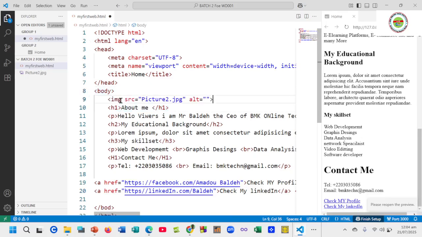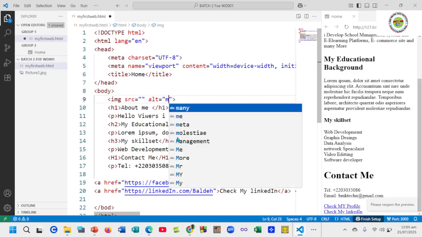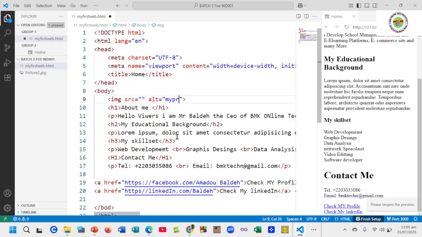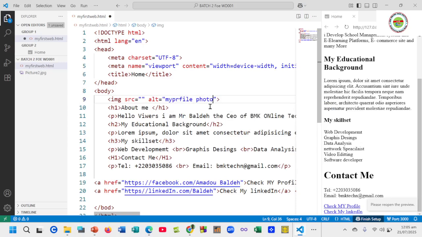So I'll just place it here, but before that, I will remove the text here. Now I will remove the file part here, picture, and now come to the alternative and say my profile photo. Okay, and that's it. So now I say my profile photo, I save.